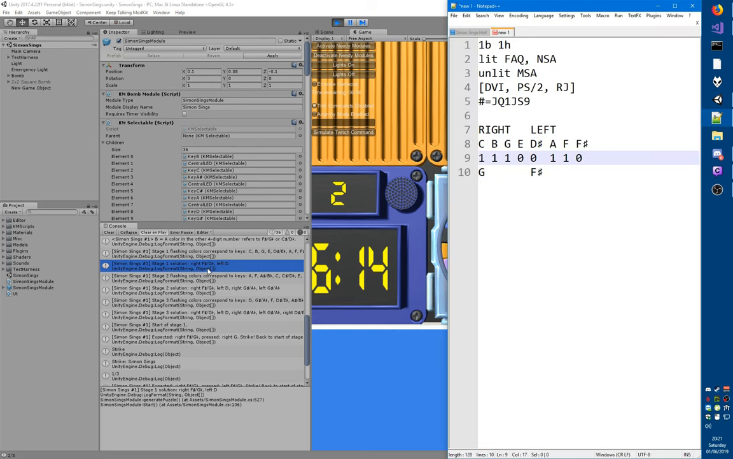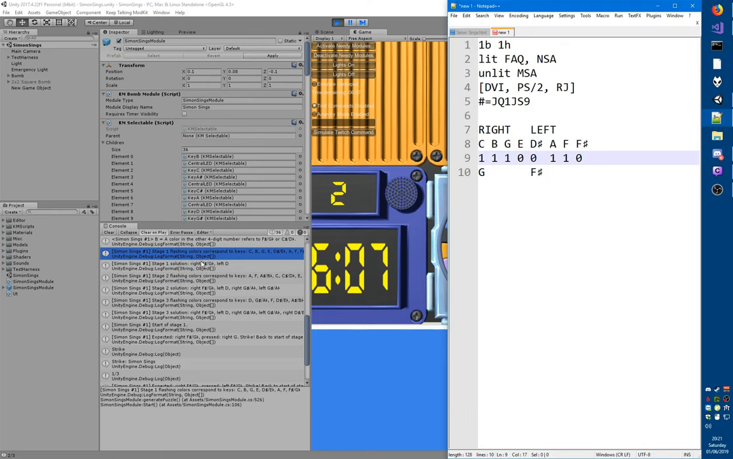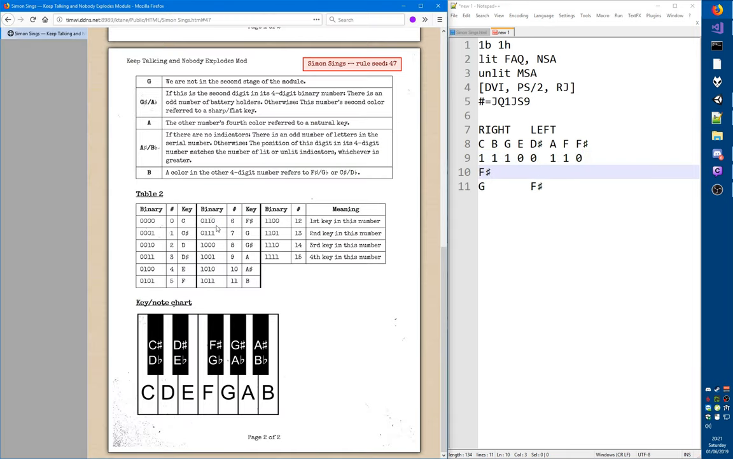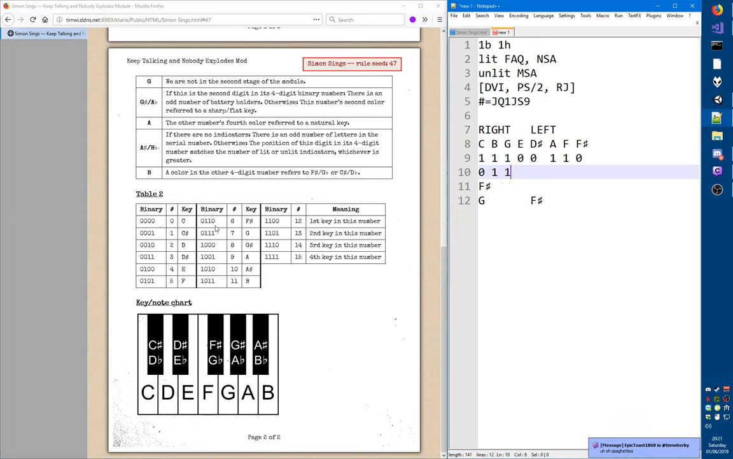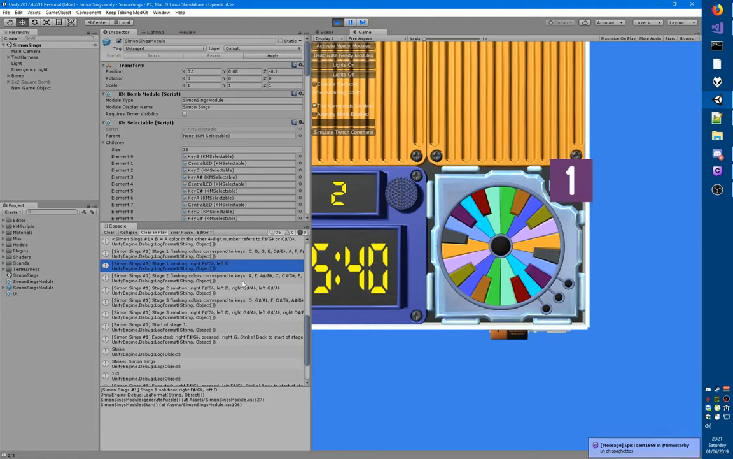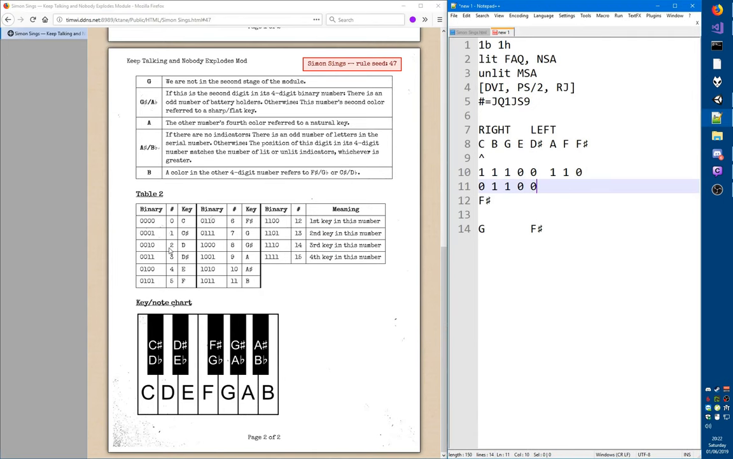So both of them were wrong. Let's see. In order for this to be foxtrot sharp, it would have to be 0110. So the first one is something to look at. And then for the second one to be, what was it, delta sharp? No, it's delta. So delta would have had to be 0010. Okay, so we have to look at Charlie and Alpha.